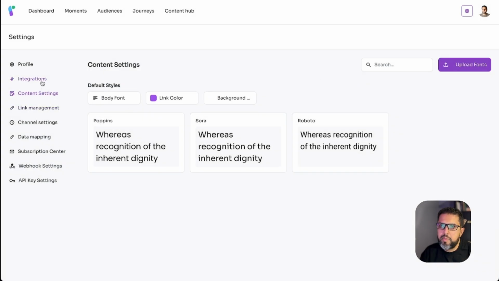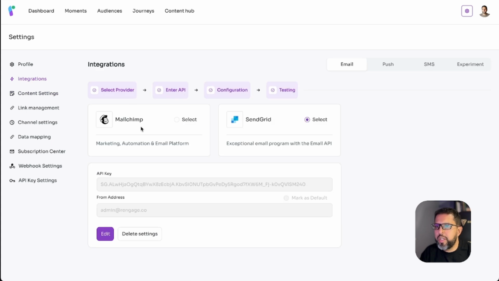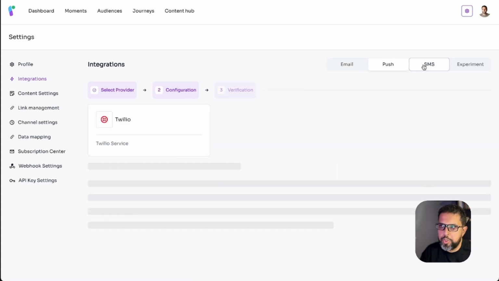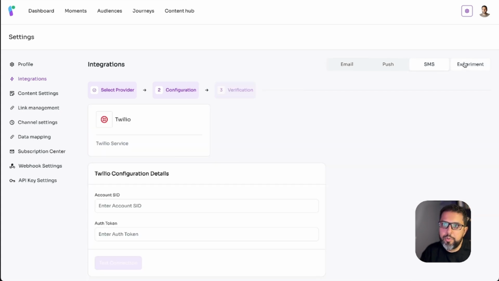Integrations is a way for you to manage integrations. You won't need to do that. Mostly our engineering team will manage it for you. What kind of email service you use, push service you use, SMS. And if you're using experimentation, we can also trigger or integrate with your experimentation stack. For now, we support one only, which is StatSync.